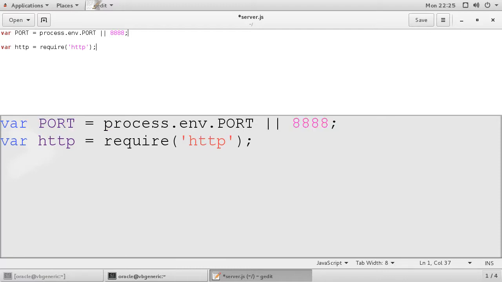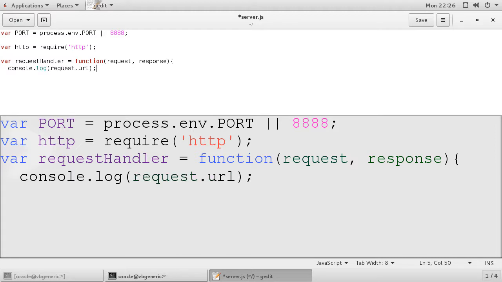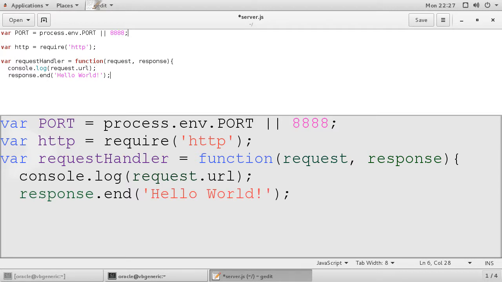To handle requests and generate responses, you need a function. I'll create one with var requestHandler equals function with request and response as parameters, and then inside of the function I will simply log, using console.log, the request URL. I will log the URL of the request, and then I will finish the response using response.end('hello world'). The request and response objects are provided as parameters. You can read data from the request, and you should write the response. To finish the response, use the end method. As a parameter, you may supply the body of the response.